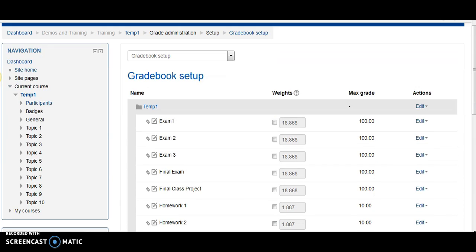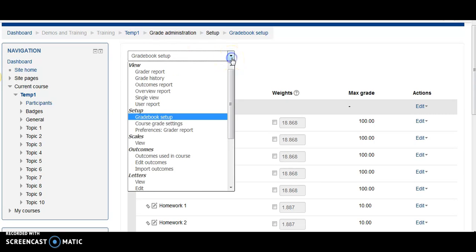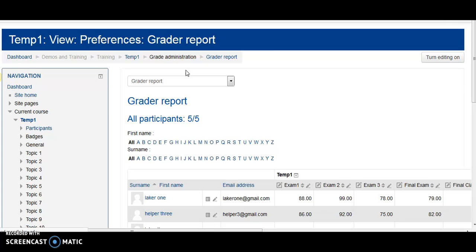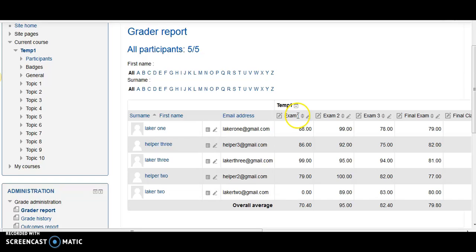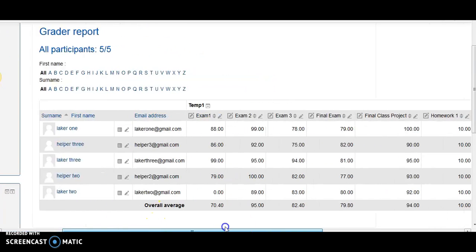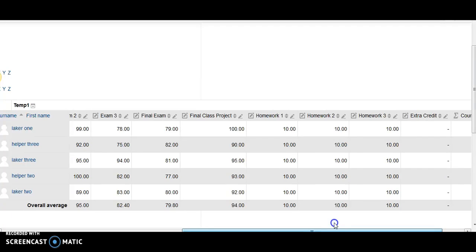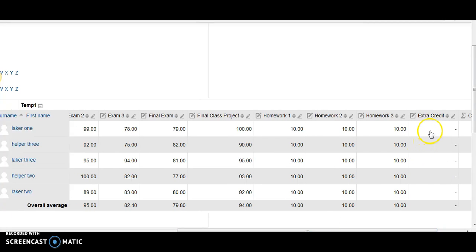So now let's see how we can go ahead and add some grades for the extra credit column that we just created. And to do that, we click on the little down triangle here and select the very first option, Grader Report. So in the Grader Report, you see the various items listed in columns, and you see your various students listed in rows. So we just basically need to navigate all the way to the extra credit column, and here's the spot that you can enter the extra credits for the student Laker 1.